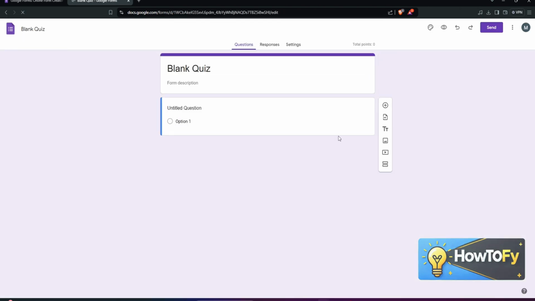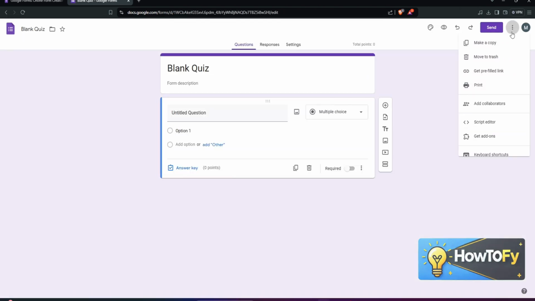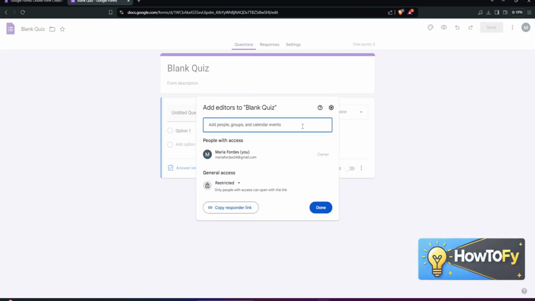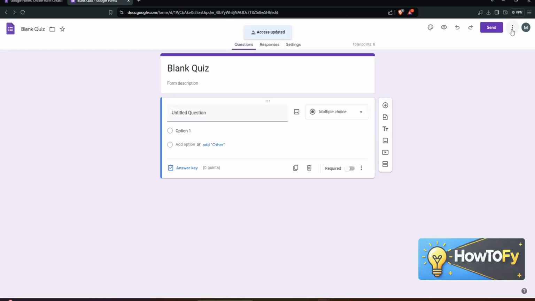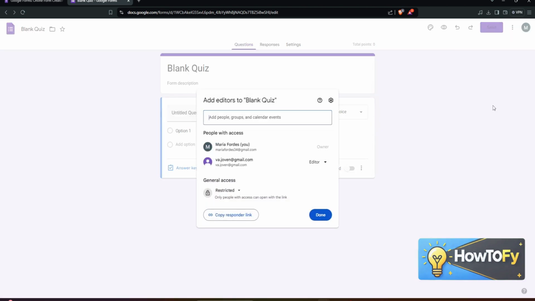While you are in a form, click the three dots beside Send, and then click Add Collaborators, and then just add anyone you want to add to become a Google Form owner. Like mine, I like to add Joven, so I will type in his Gmail, click Send, click again on the three dots beside Send, and click Add Collaborators again.